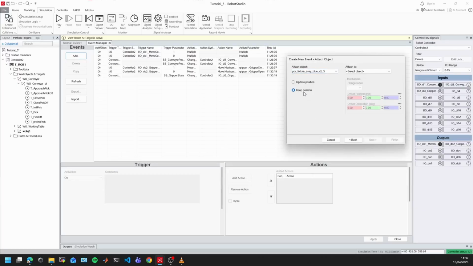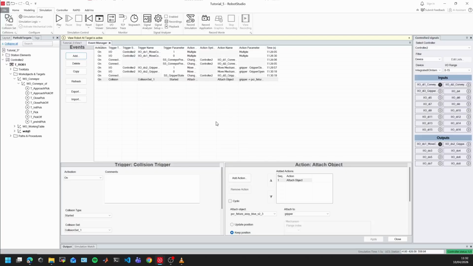I'm going to keep the position because, remember, when I attach the plate, I want that position to be kept. I don't want to update that position. And then I'm going to attach it to the gripper. Finish. So now the collision attaches the object.